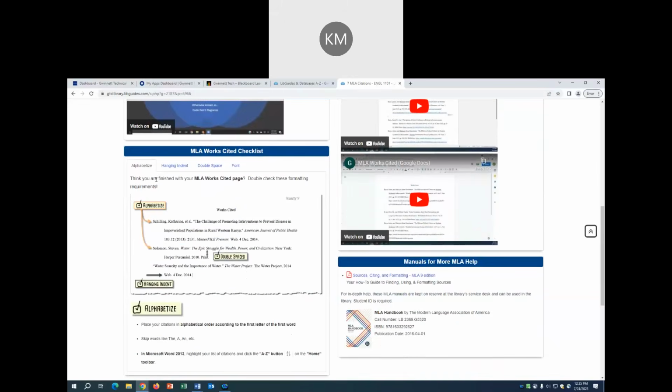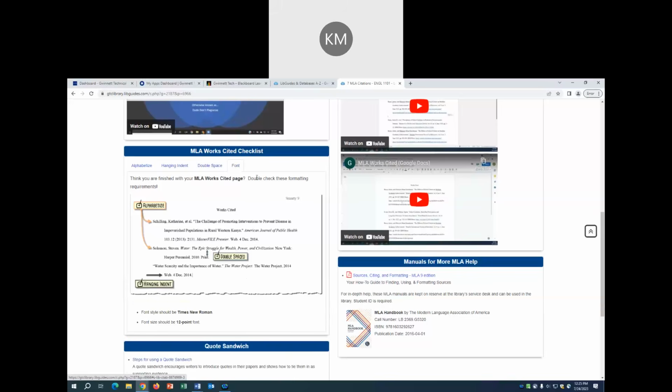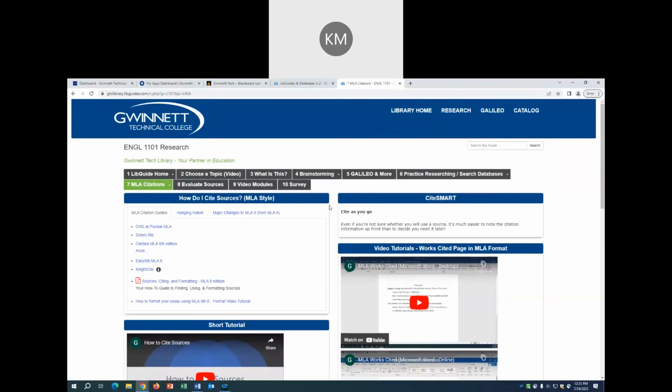If we keep scrolling down, we'll find an MLA Works Cited checklist. So it's important to alphabetize your citations by starting with the first letter of the citation. We have hanging indent, which we did previously, double spaced, which we also did, and we also changed our font as well. But if you have any questions with formatting an MLA Works Cited page or in-text citations, be sure to contact the library staff.